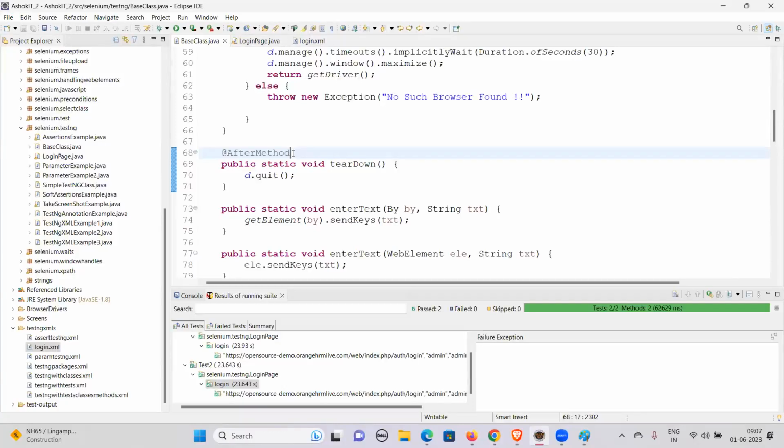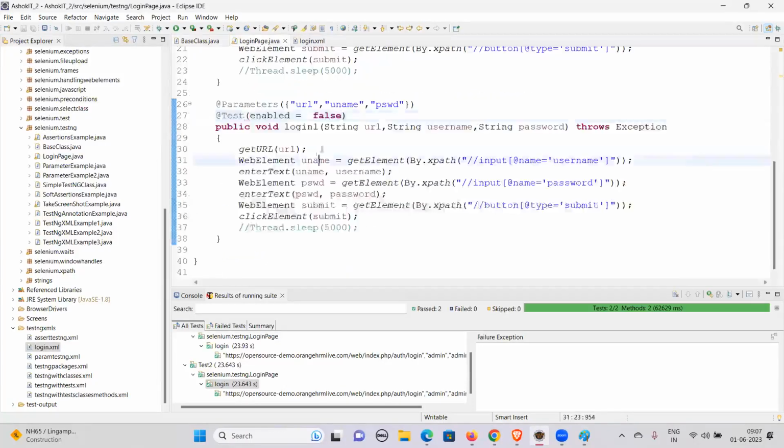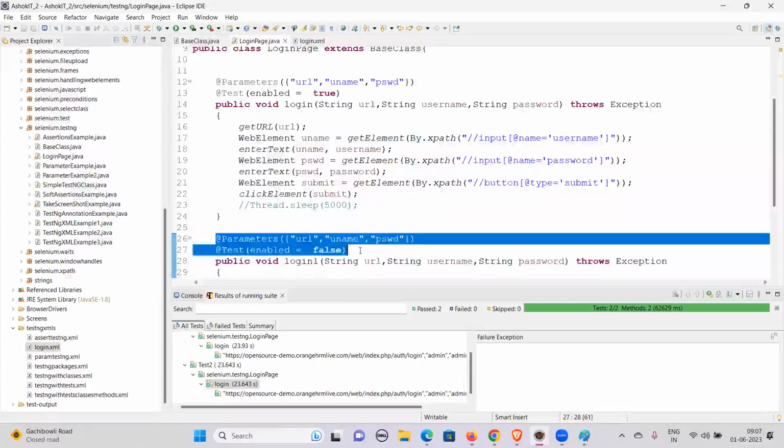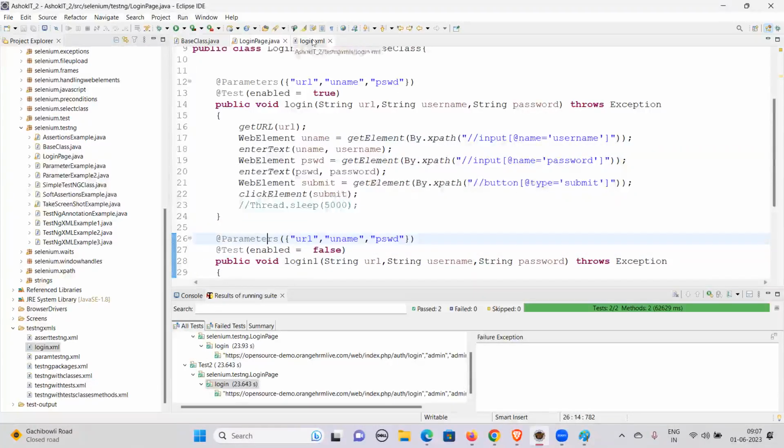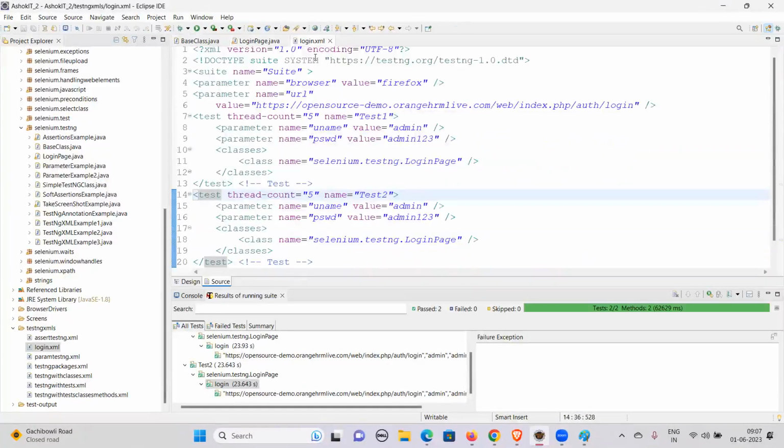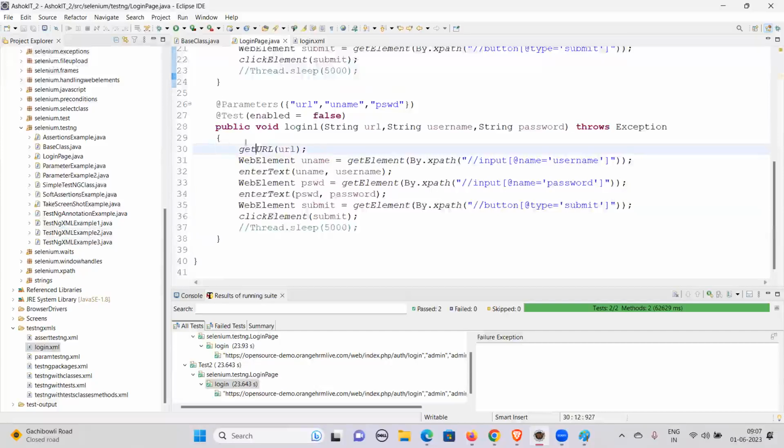When we set alwaysRun, we don't set it at this level, because alwaysRun is for establishing database connections or closing the connections. It's kind of like a finally block in try-catch. Though some other dependent test cases are failing, alwaysRun will still execute that particular functionality within the test. For example, if login fails, I don't want to close that particular browser.